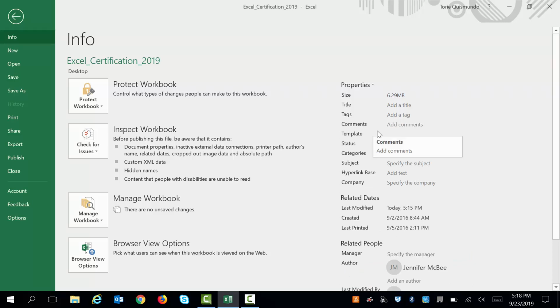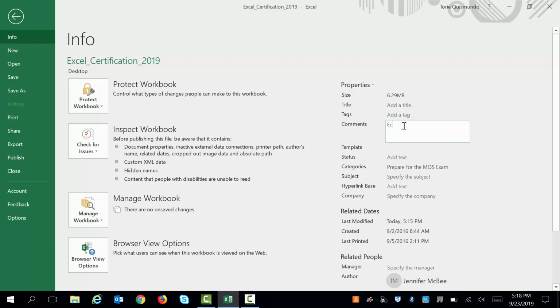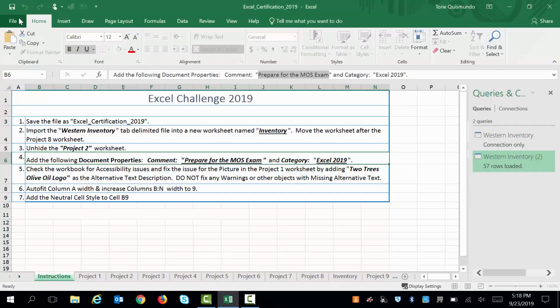And we want to add under our category, Control-V for Velcro, and under our comments, Excel 2019. All right, that task is complete.